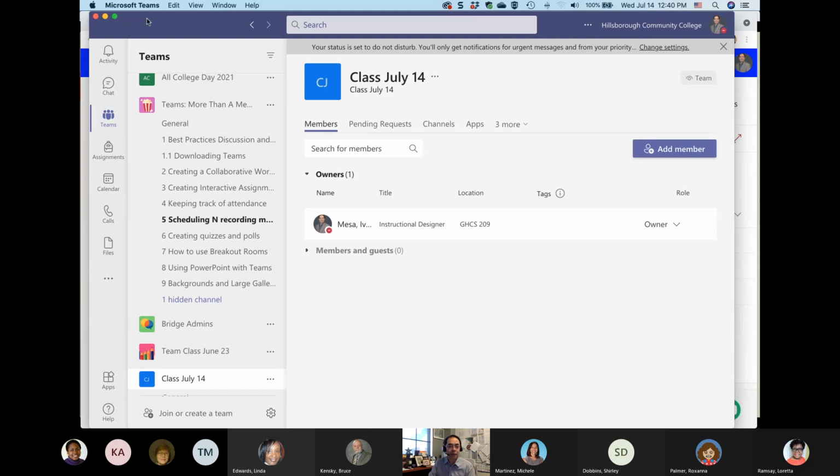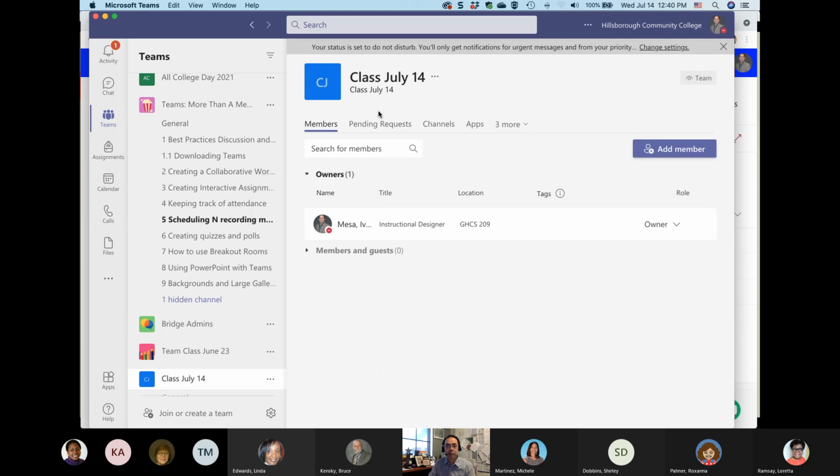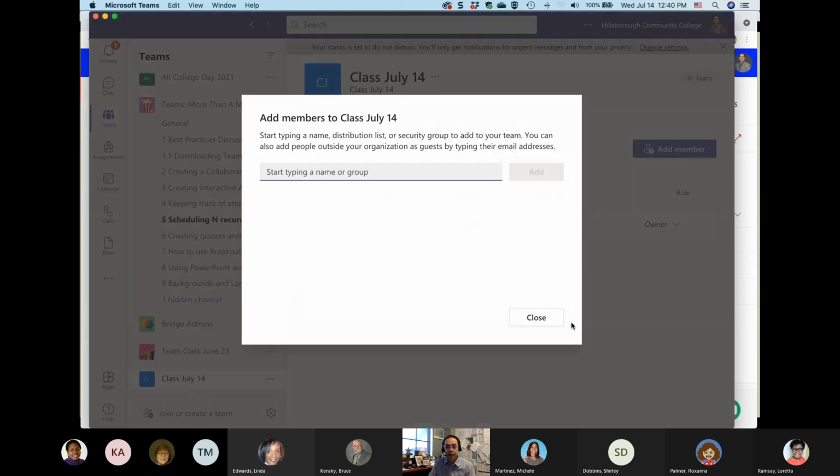But if for any reason you don't add the members in there, be aware that here on the three dots, you can manage the team or add members, and through manage team, then members, you will be able to add members as well.